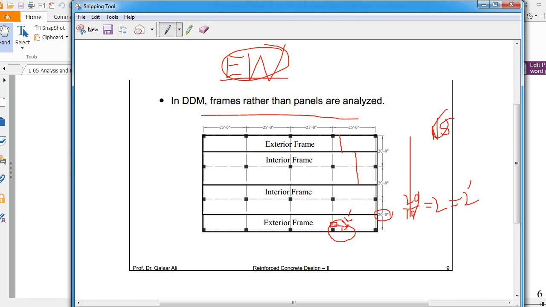But if this offset is increased, let's say to 2.5 feet, so the column is offset by 2.5 feet from the center line of these columns, then it will not be acceptable, and we cannot apply the method. So this is the limitation.